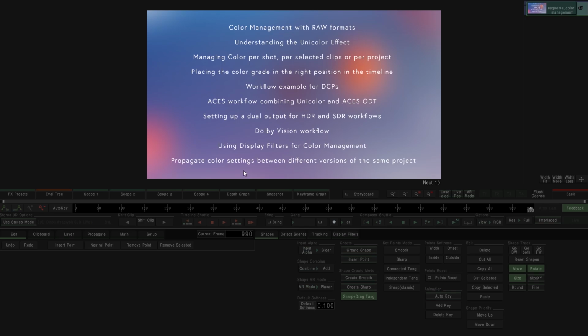In fact, we're going to start with the basics, talking about color management with the raw formats, which I know that probably many of you already know, how to work with these kinds of files. But just for starting from scratch, I will start from that point, and then I will go to more advanced workflows covering standard industry workflows like Dolby Vision, HDR, SDR, and using some specific tools in Mystica for managing those workflows, like display filters, etc.